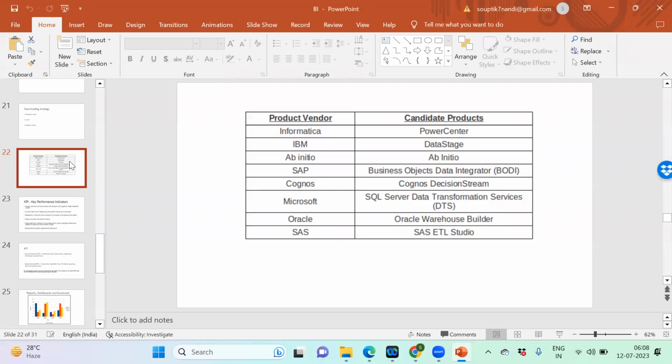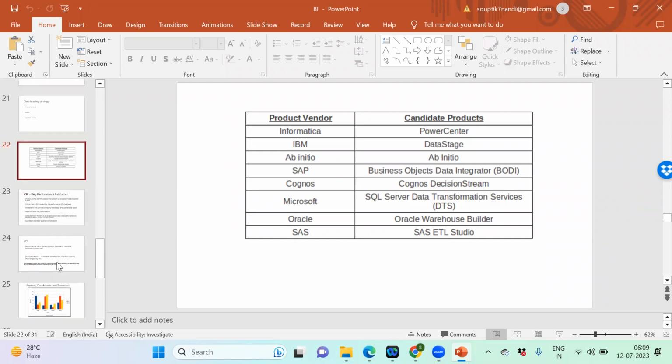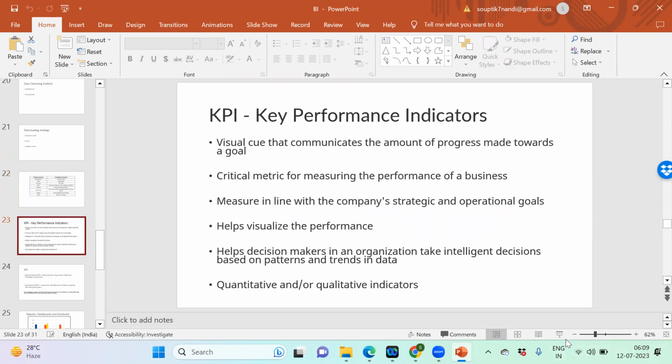Okay. So till yesterday we have covered the ETL topic, how ETLs are loading data from source to target. Now I'll be giving a brief idea on visualization, how we are visualizing, what things we are doing to visualize the dashboard, and what the different tools are being used in the market. Okay. So let's start.